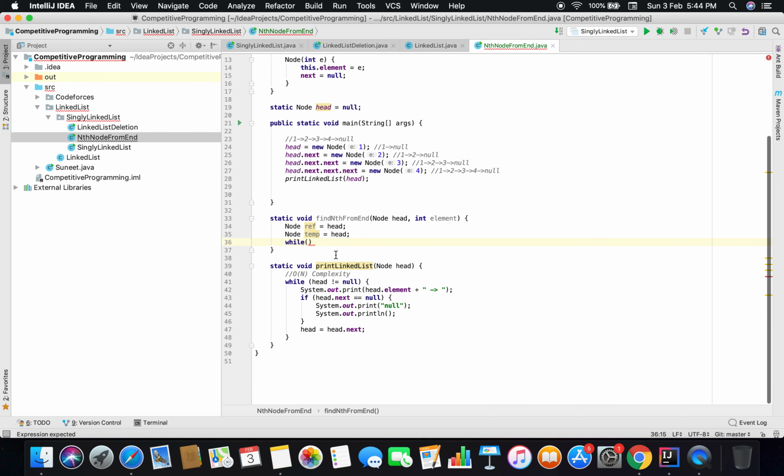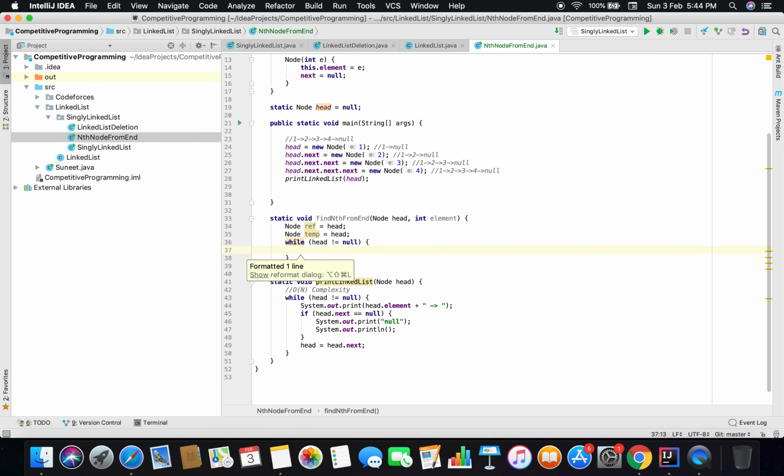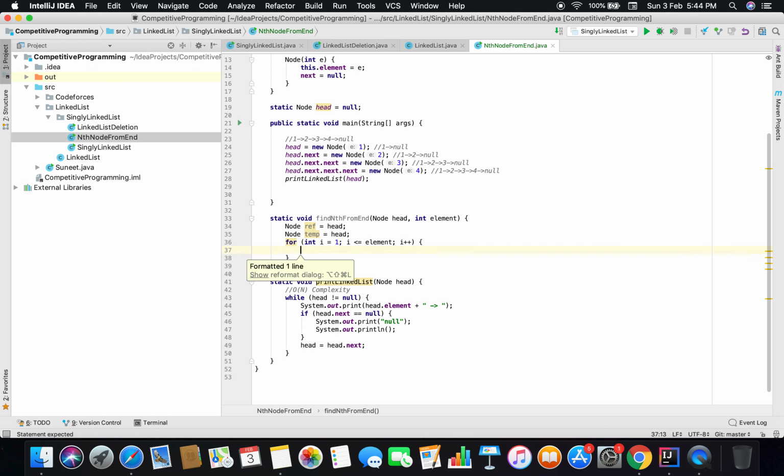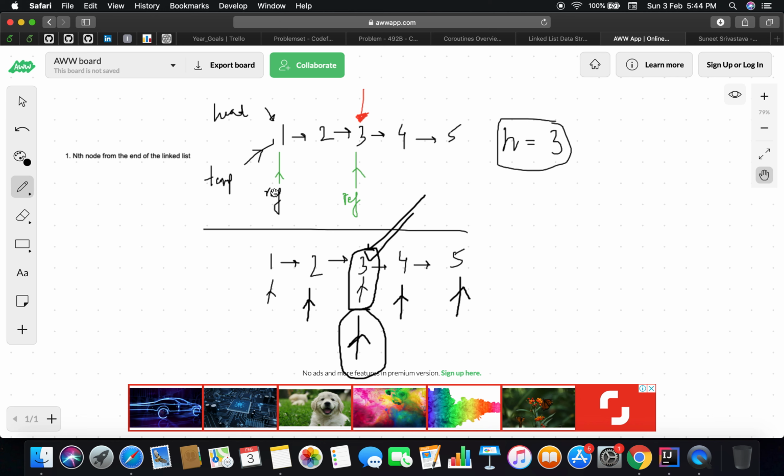So like if you have to find the nth element, you do not have to print the linked list, do not need to have while head is not equal to null. And so first of all, you have to just iterate the linked list first of all, and then till the nth position. So basically, this is the major solution.